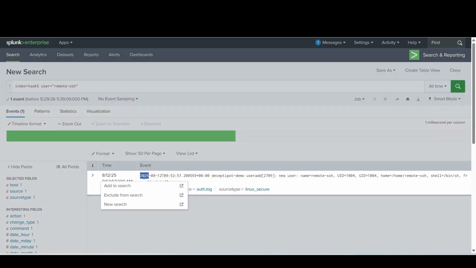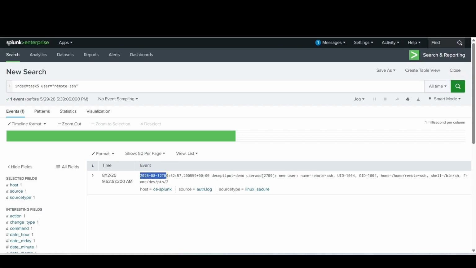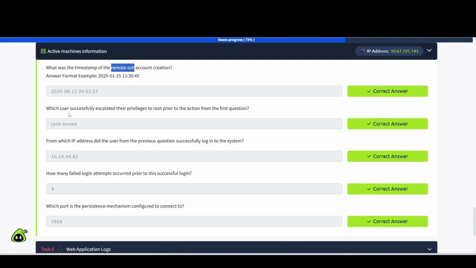They want to put it in this format. So just grab it out of here. And if you grab it out of here, be sure to remove this T. Otherwise, it's not going to fit in the answer box here. But 2025-08-12 09:52:57.